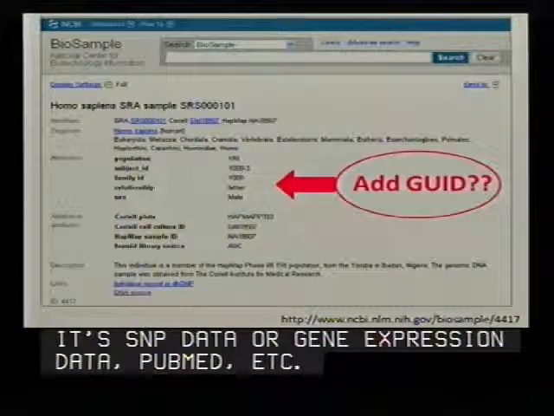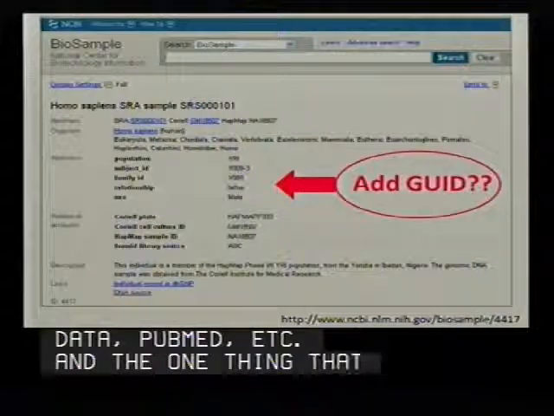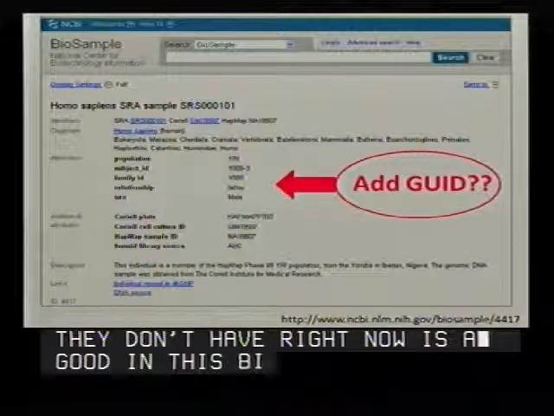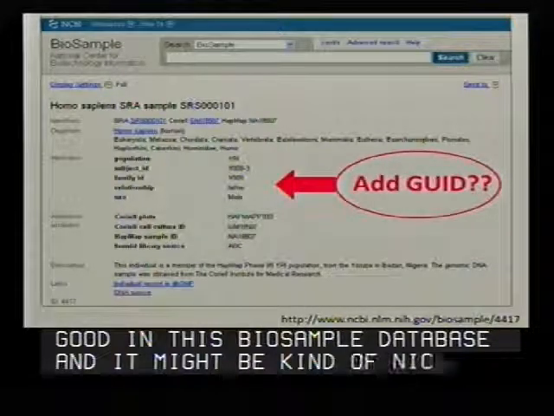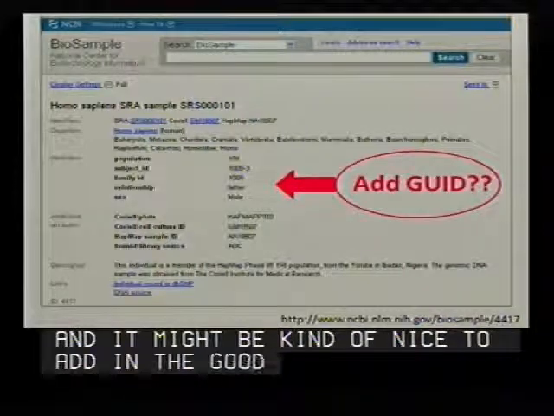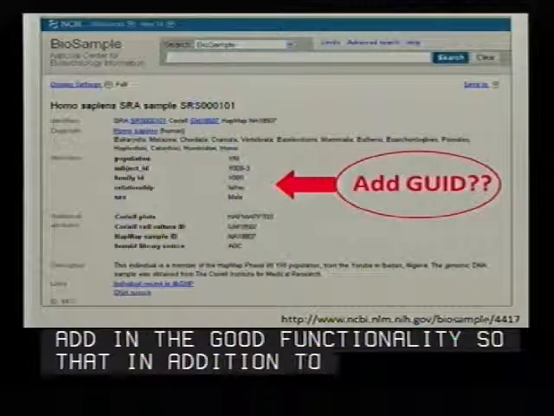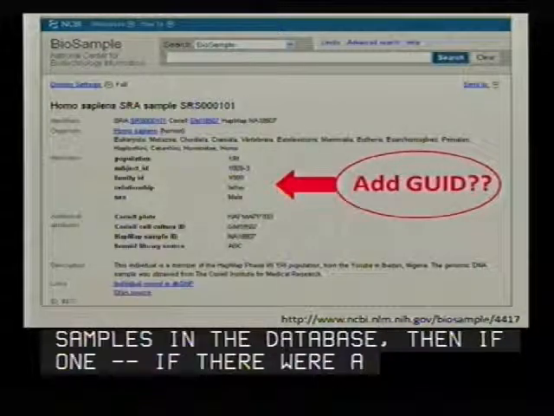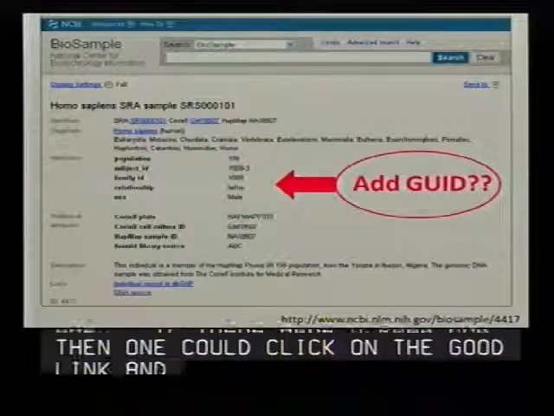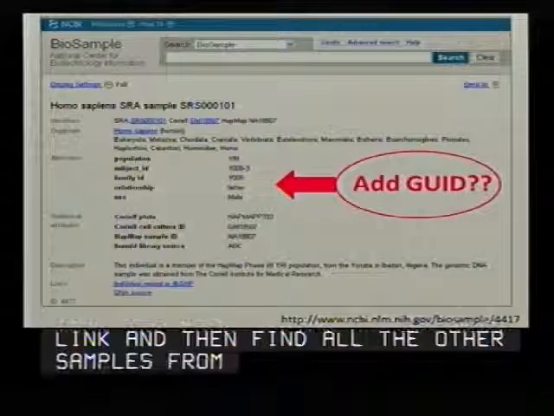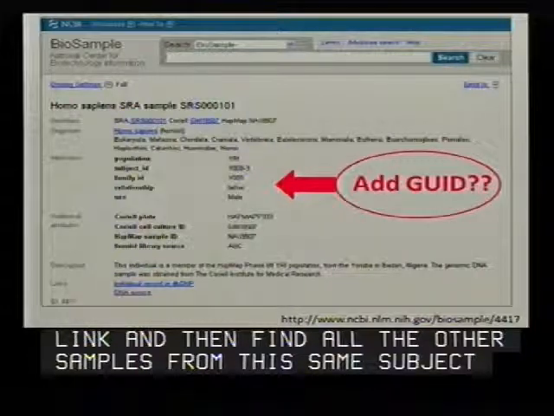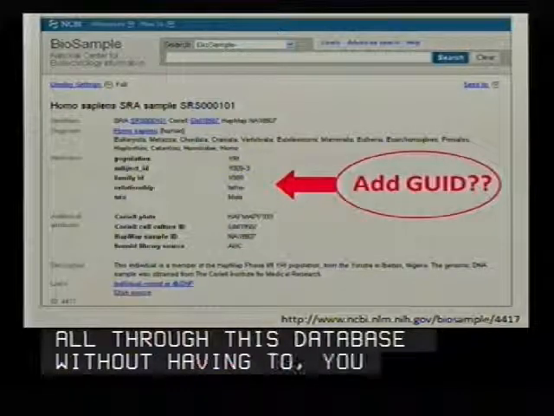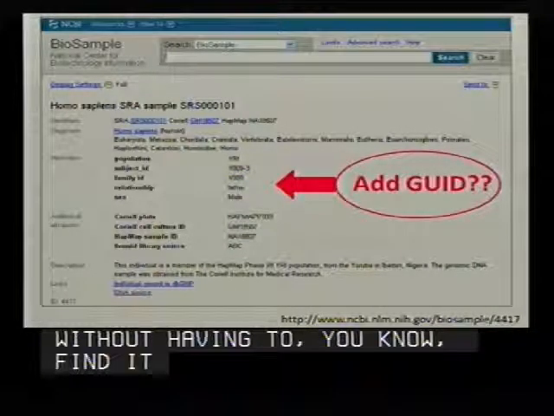One thing that they don't have right now is a GUID in this BioSample database. And it might be nice to add in the GUID functionality so that, in addition to finding the sample in the database, if there were a GUID, one could click on the GUID link and then find all the other samples from this same subject all through this database, without having to find it fortuitously or through a more labor-intensive effort.